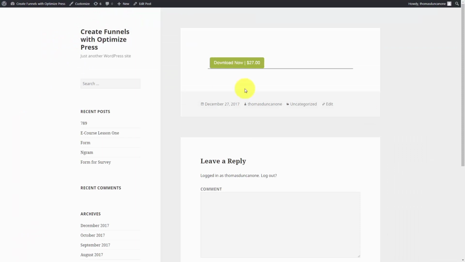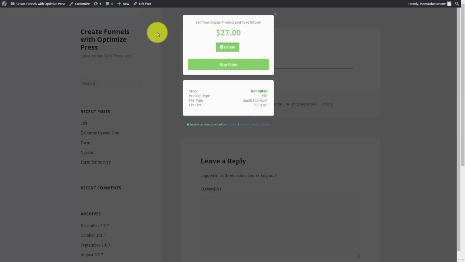And you will see now that our button is inside of our post, and that means that someone can actually click this button. And when they do that, they'll have the opportunity to pay in Bitcoin.